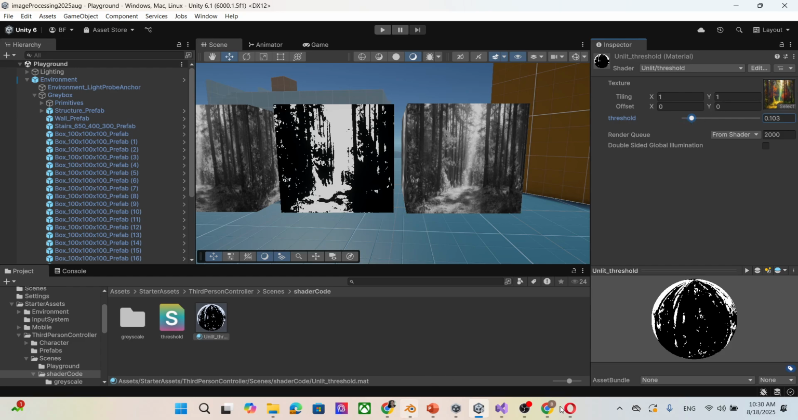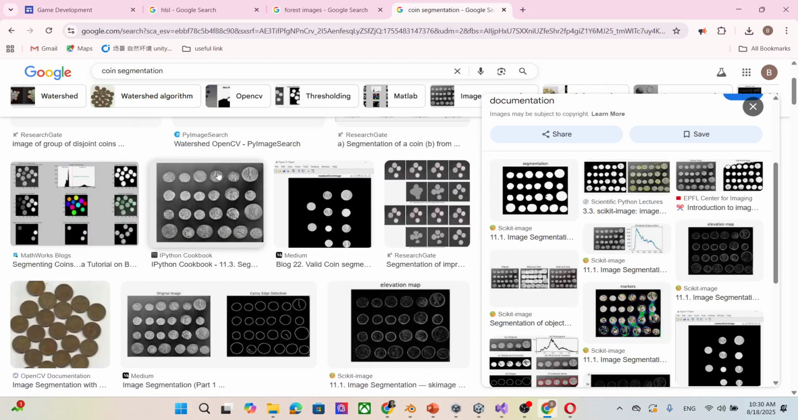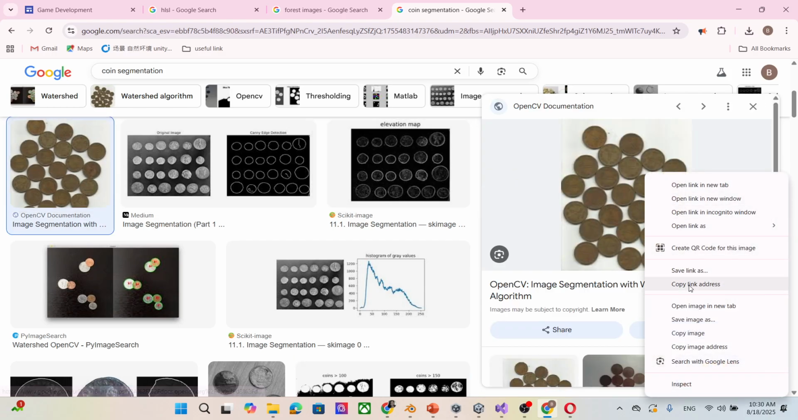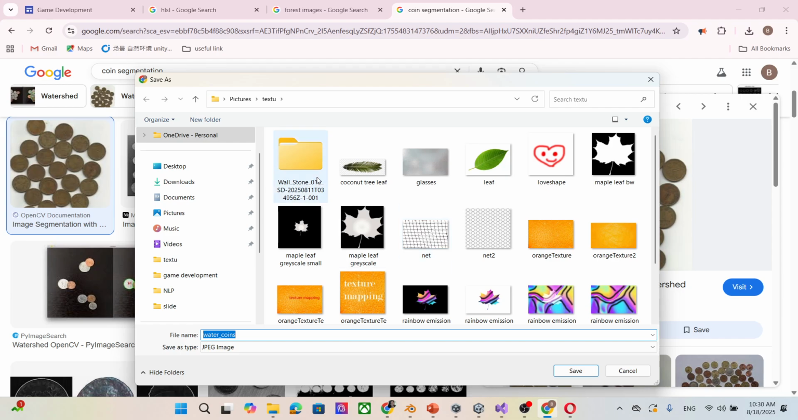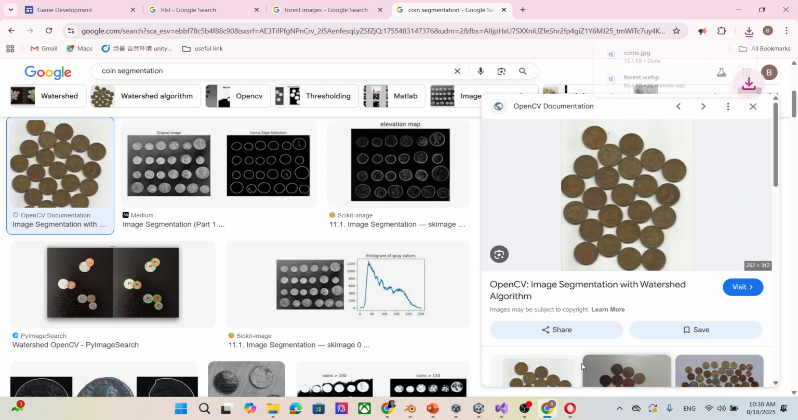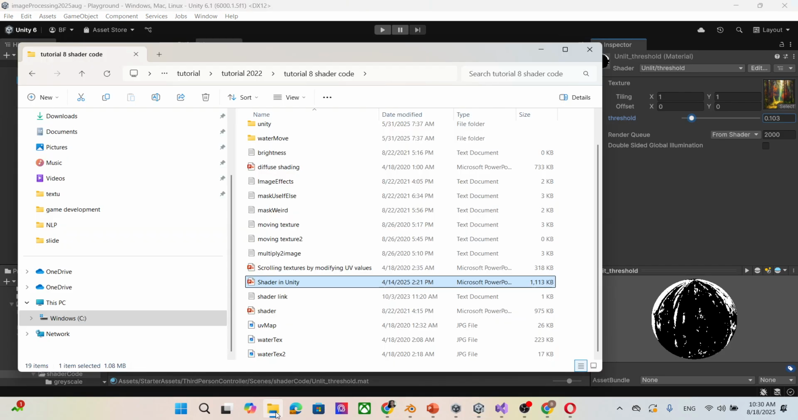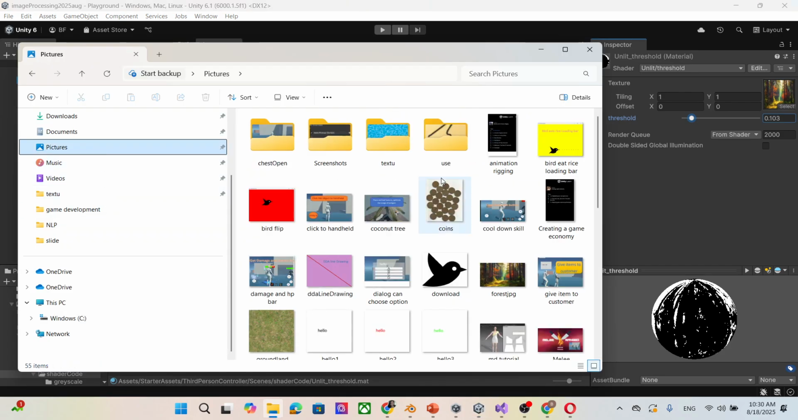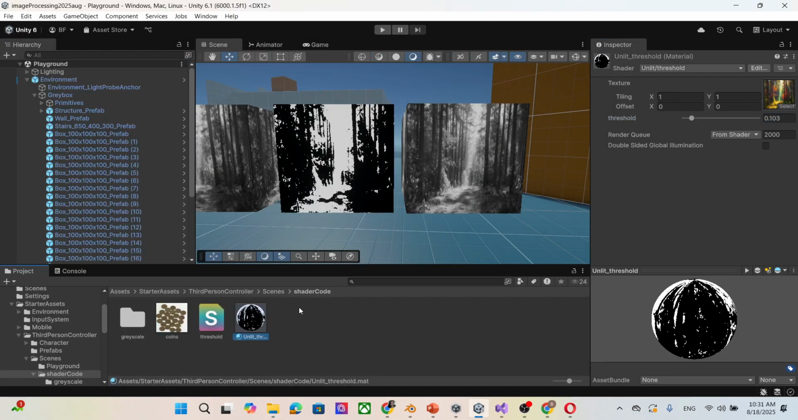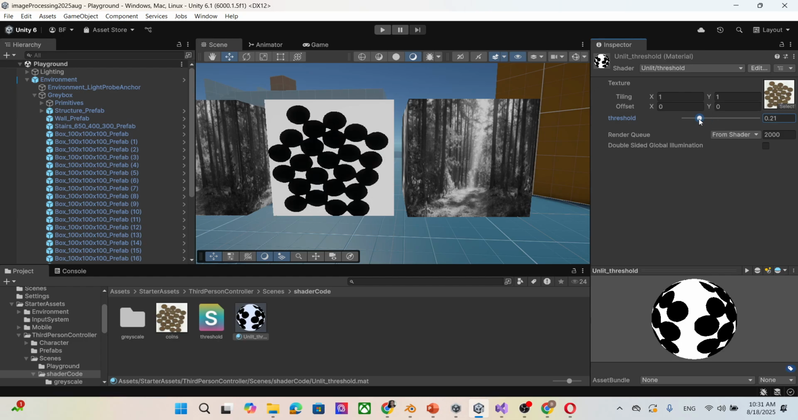If we have a coin image, for example, we have coins here. We save the image as coins, and now we place our coins here. Now you can see, you can find how many coins you have. They are segmented already.